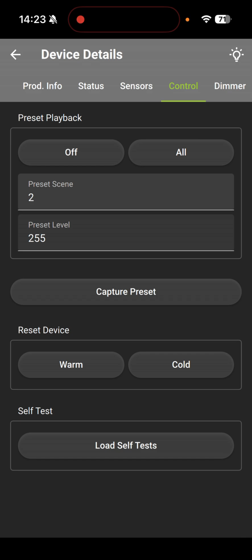Below the preset playback box, we have the reset device. We have the warm button and the cold button.